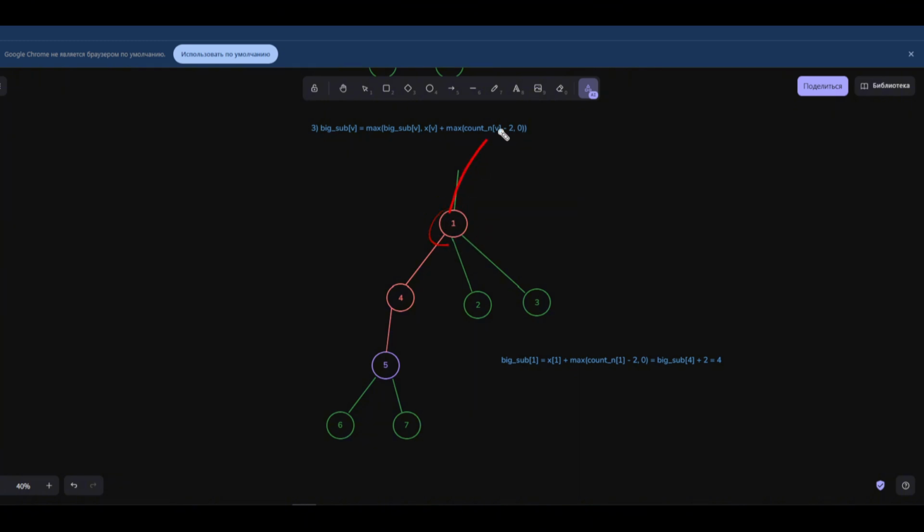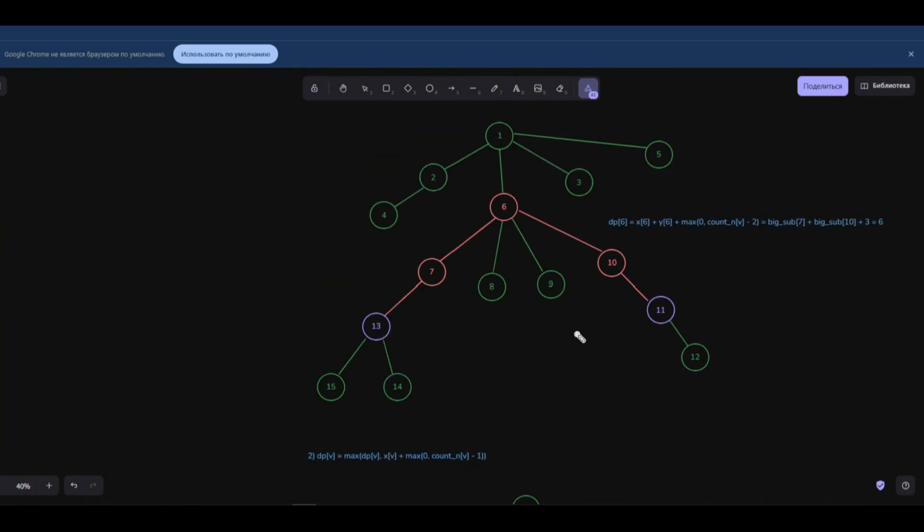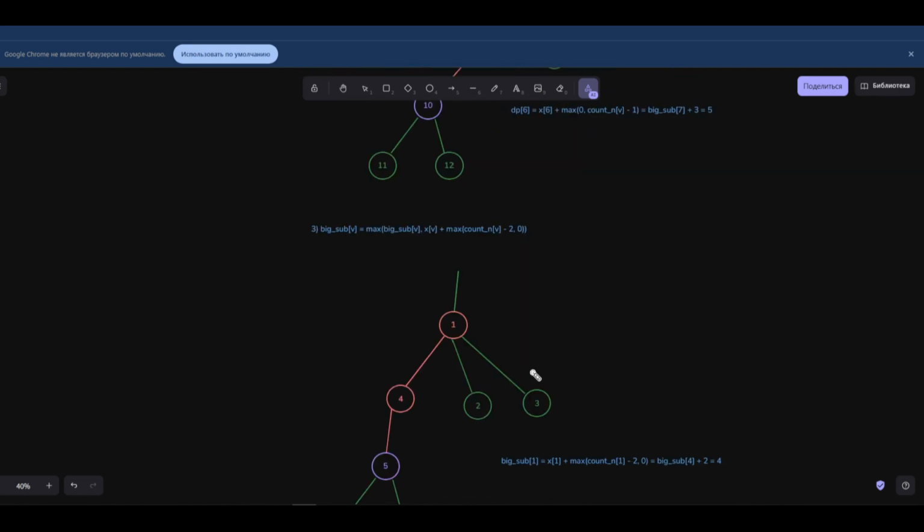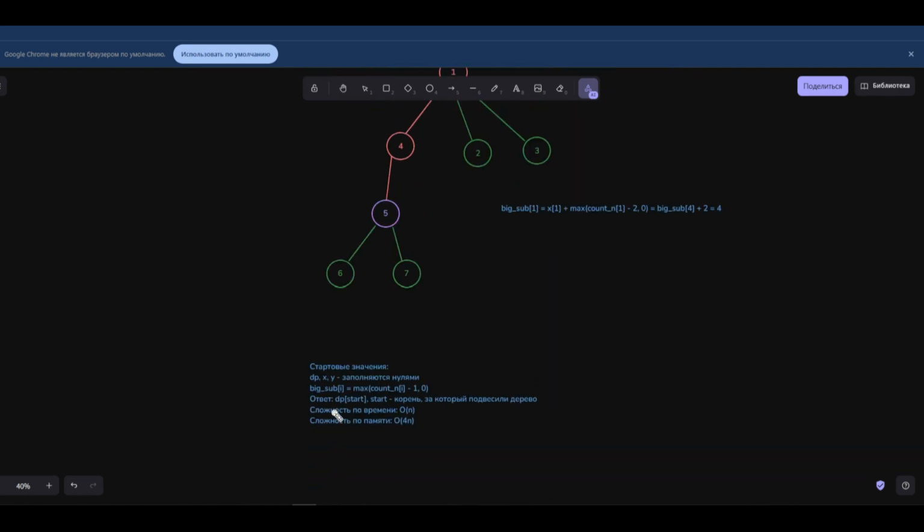Output its neighbors count. And for DP, the starting value will be the scenario where we basically just remove this 1 node, like the 6 for example, and that's it. And we output the number of its neighbors. So if we were removing 6 here, the answer would be there: 1, 2, 3, 4, 5. The starting values should be like this. So accordingly, the answer will be in DP of start, where start is the root from which the tree is suspended.